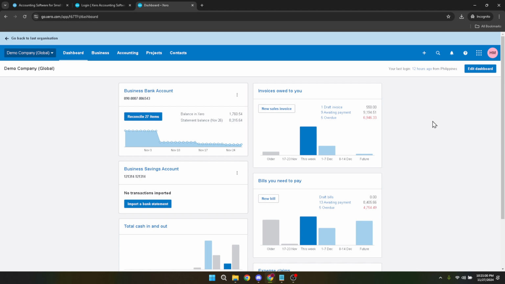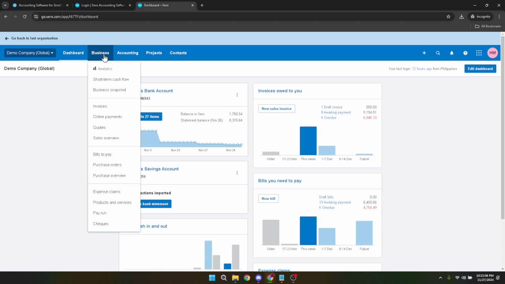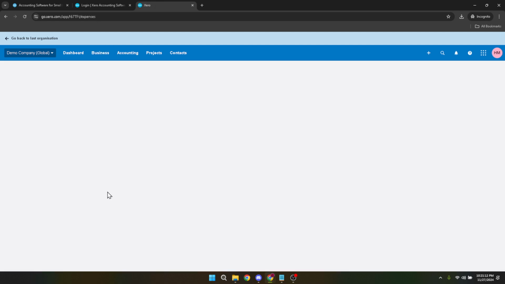Once logged in, it's time to navigate to the part of Xero where expenses are managed. To do this, go to the Business section. You might find this tab on the top navigation bar of your dashboard. This section houses various financial tools and options, but today we're focusing on expenses. Within the Business section, look for the option labelled Expense Claims. Click on this to move forward. This section is dedicated to managing all aspects of expenses from submission to approval.